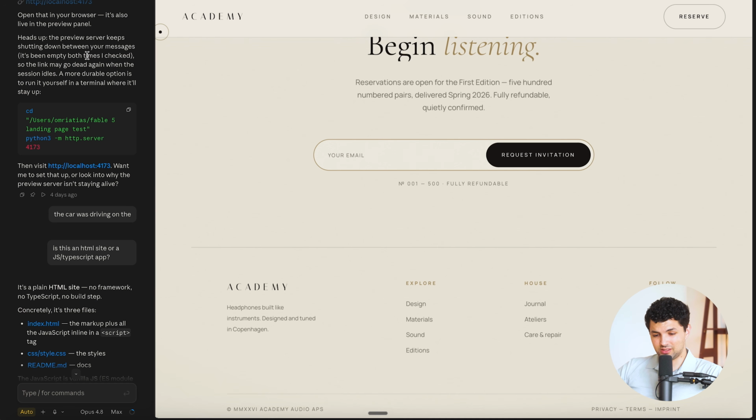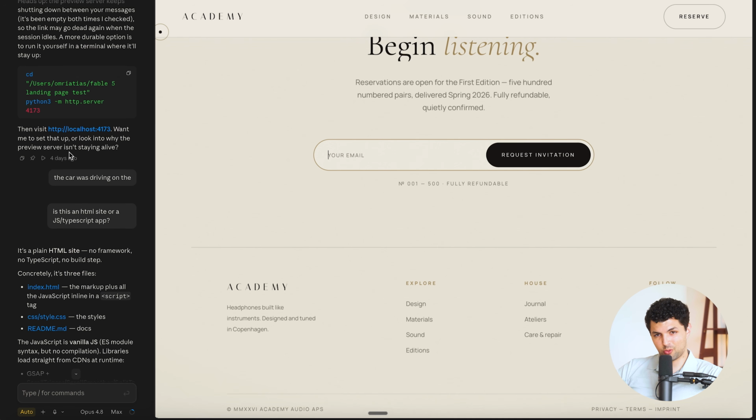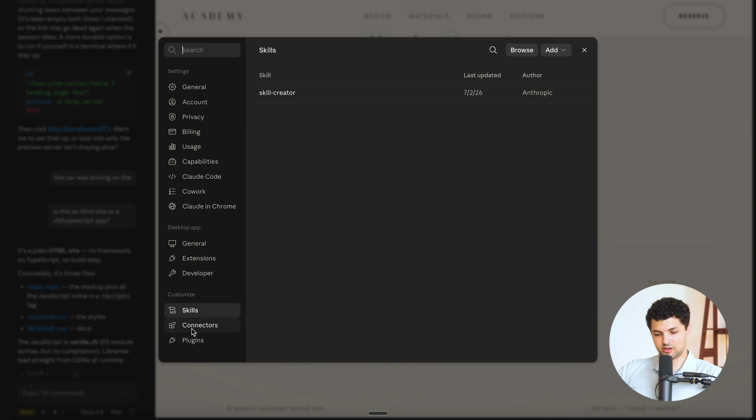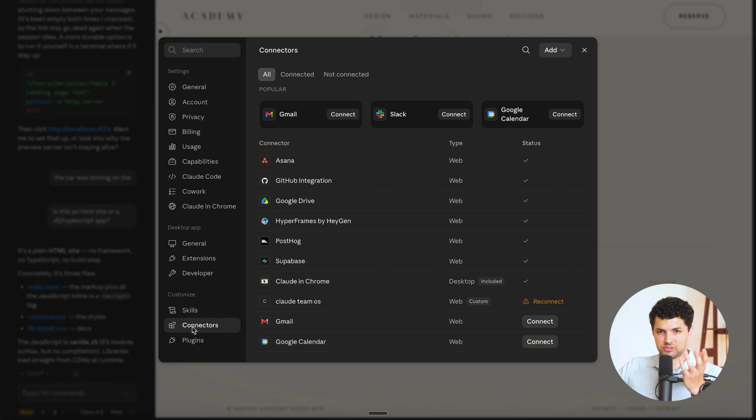But once you're done making these cool websites, the issue is nobody can actually access them. They're currently only hosted on your computer, and in order to access them, they have to be deployed somewhere on the web. That's where Hostinger comes in. So like I talked about earlier, we have our connectors right here. Now connectors and MCPs are pretty much the same thing, but Hostinger just released one.